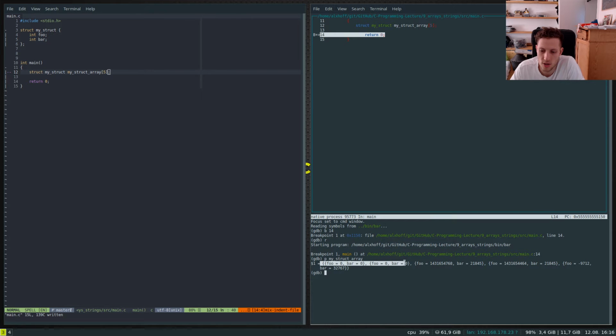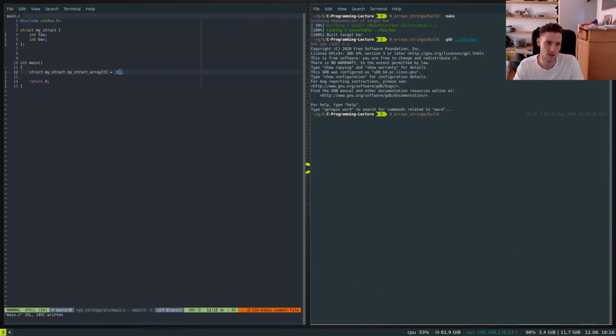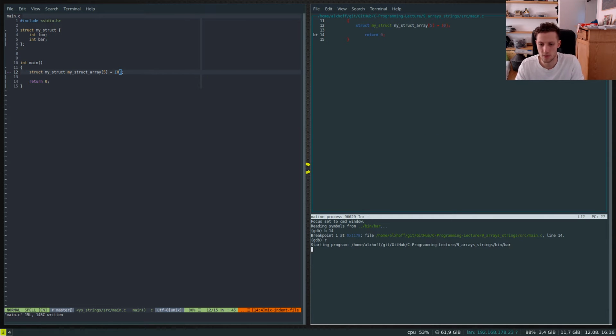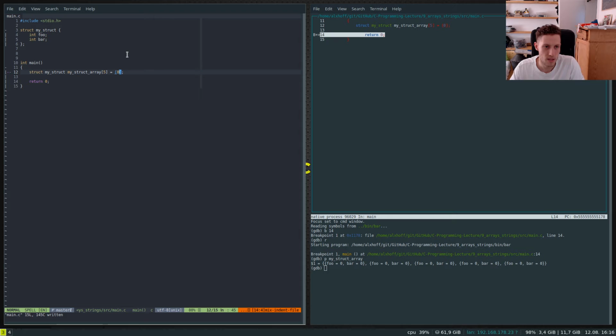We're lucky the first two items were, but if we want to guarantee that our array is 0 when we begin, which is usually good practice, we should zero it out using this notation. If we do the same thing again, run GDB, break on 14, and print my_struct_array, now we have it all zeroed out.